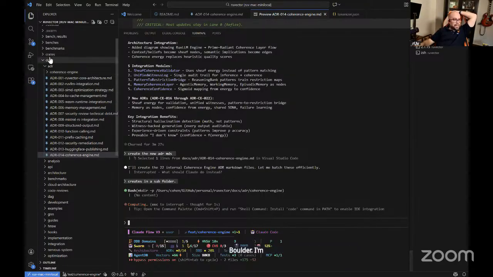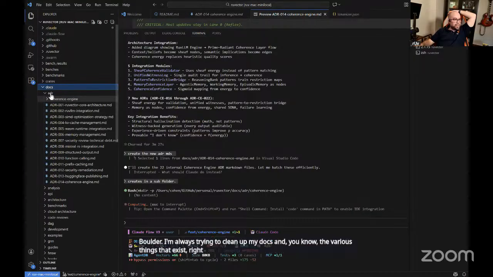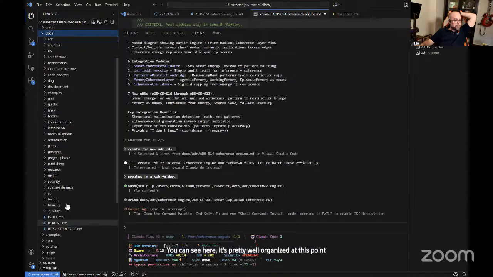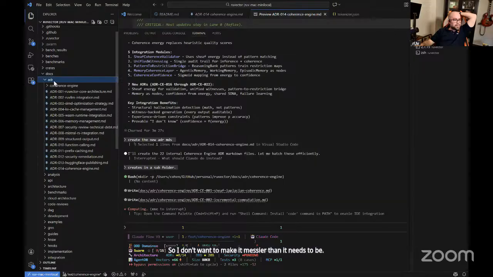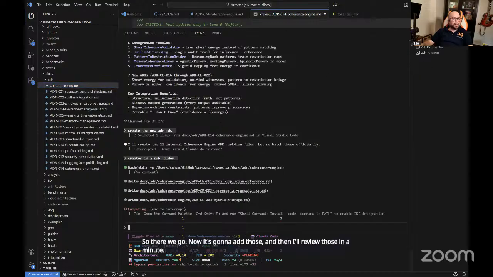I'm always trying to clean up my docs and the various things that exist, right? So you can see here it's pretty well organized at this point. So I don't want to make it messier than it needs to be. So there we go. Now it's gonna add those, and then I'll review those in a minute. Let's jump back to Manjweep's one for a sec. So I'm gonna share my other screen.